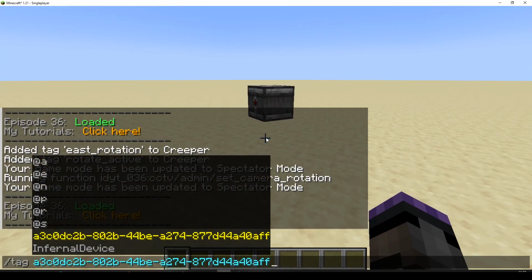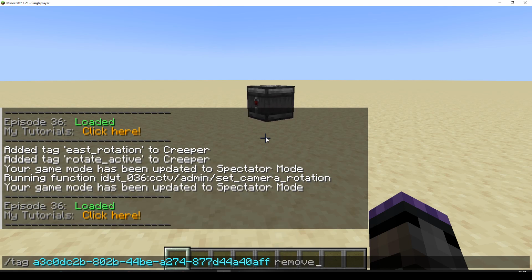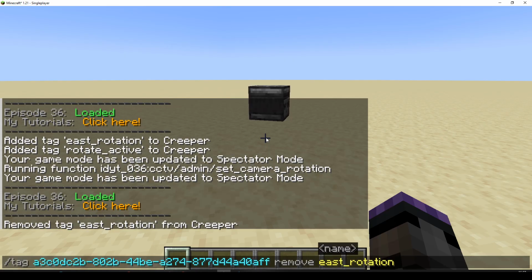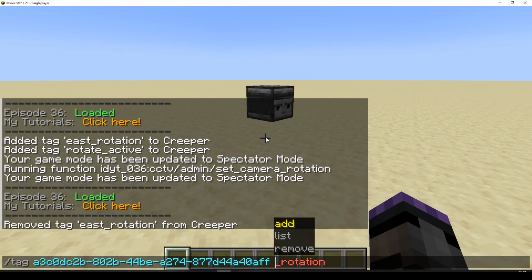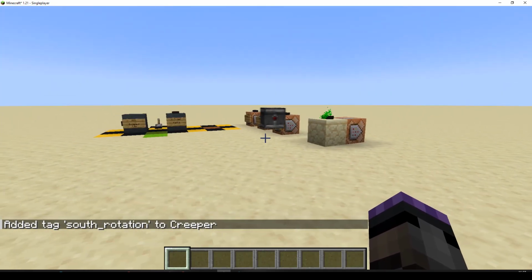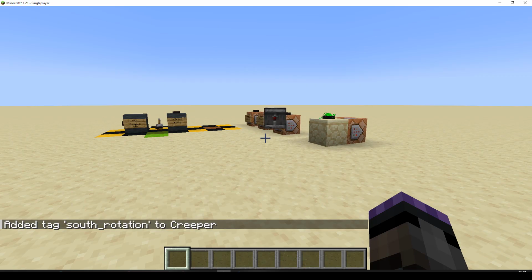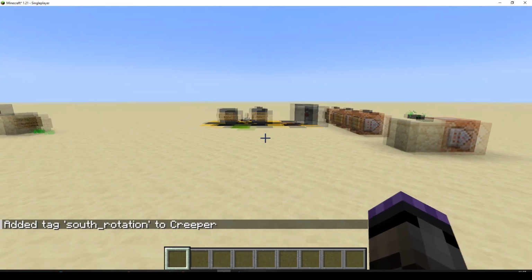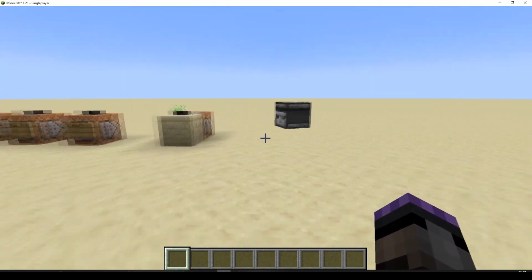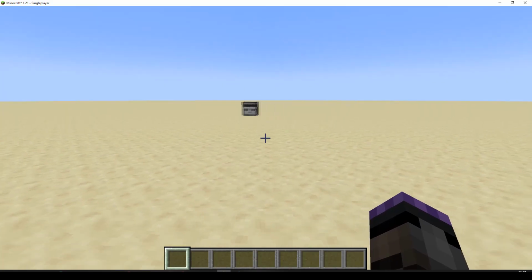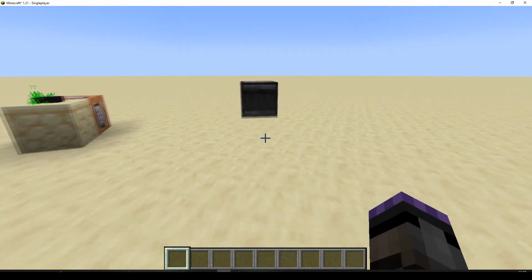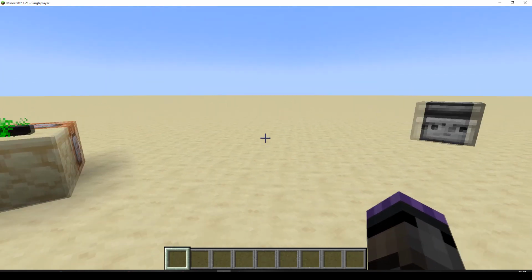Let's change your tag. Tag UUID. We'll remove east rotation, and it looks like he's about to go to south, so let's add south rotation. So now he should, there we go, that's facing south, so he's just going to rotate that way and that way a little bit on the south. Obviously then we can do west and he'll rotate here, we can do north and he'll rotate here, or we can do the northwest, northeast, etc. Okay, and now we can just jump in.